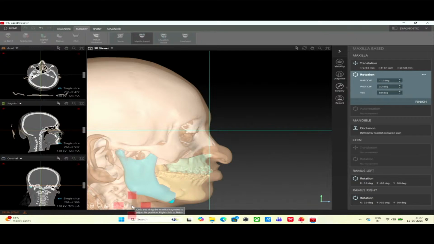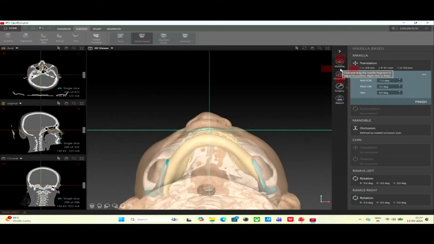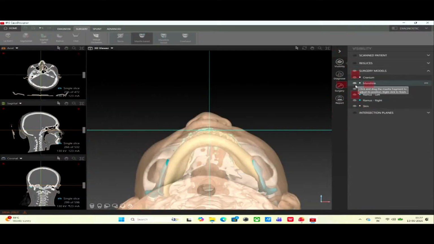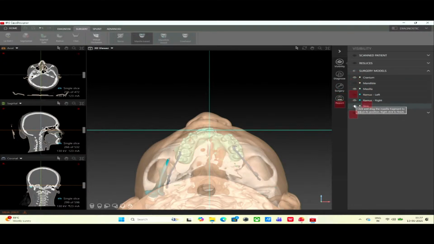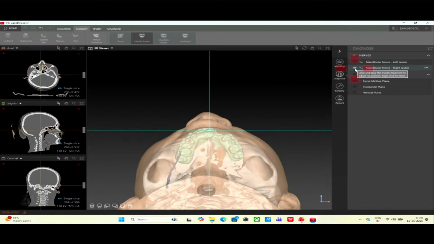And for the jaw movement, I will turn off the visibilities, one moment. In certain patients, there's also asymmetry in the jaw movement. So jaw movement is this movement. You can see.